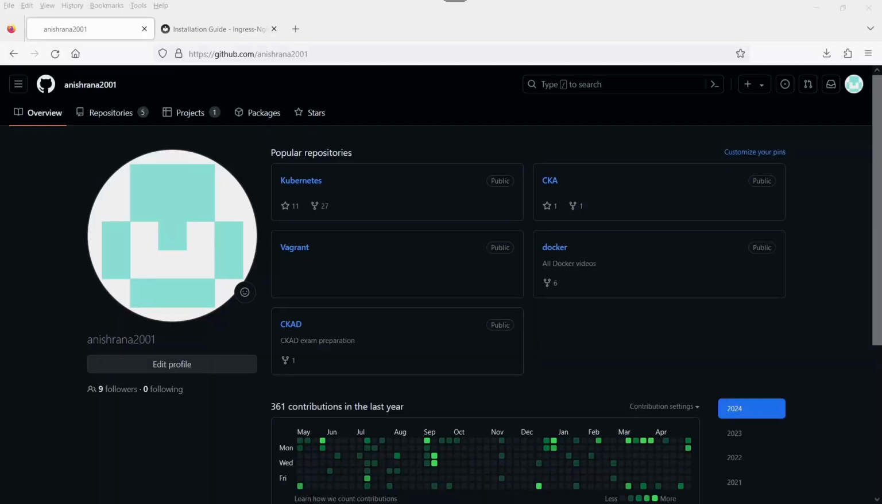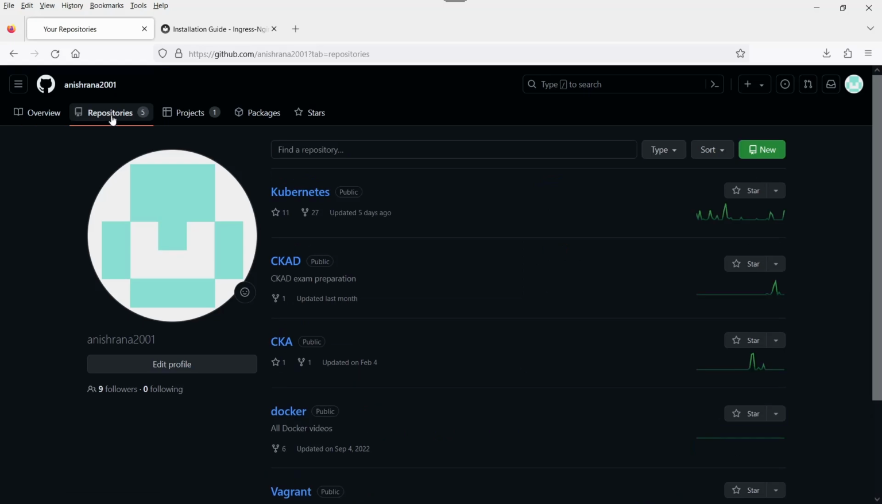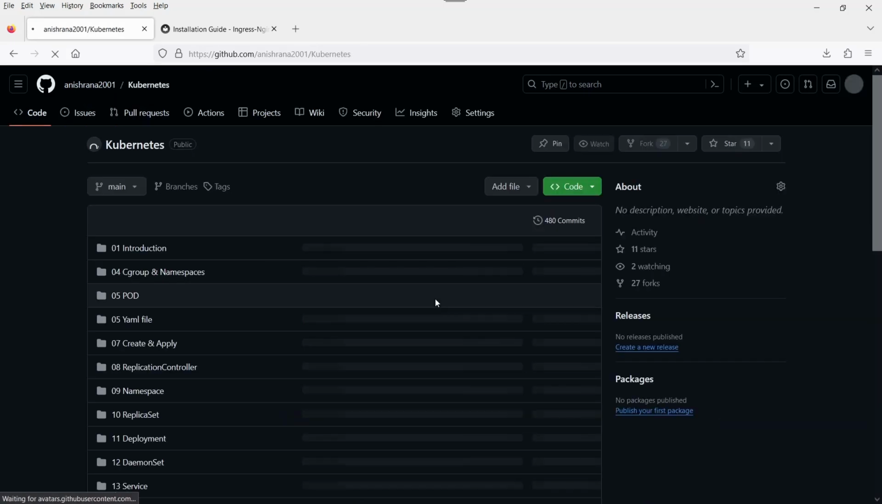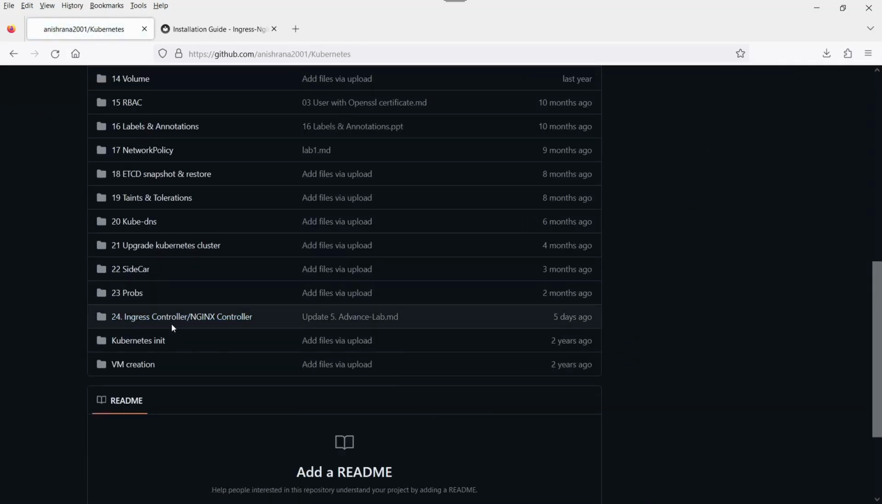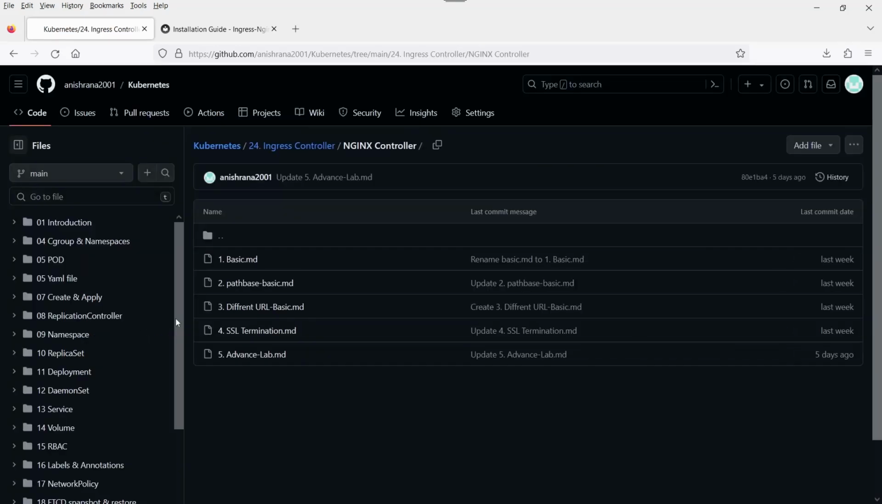Now I have logged in to my GitHub page. If I click on repository, click on Kubernetes, and scroll down, I would see 14 ingress controller or nginx controller. Now we have 5 labs that we need to perform here. The very first one is the basic one.